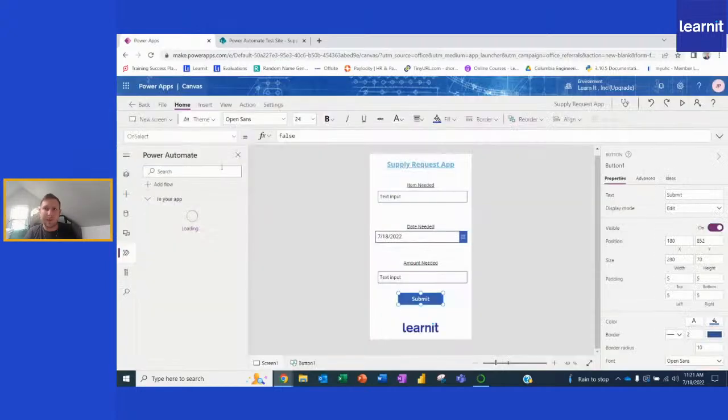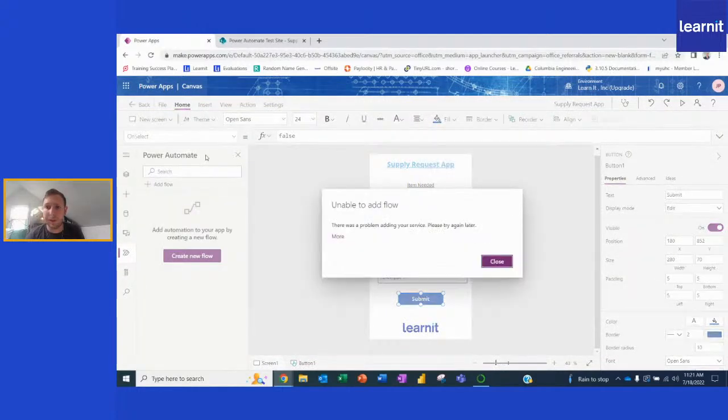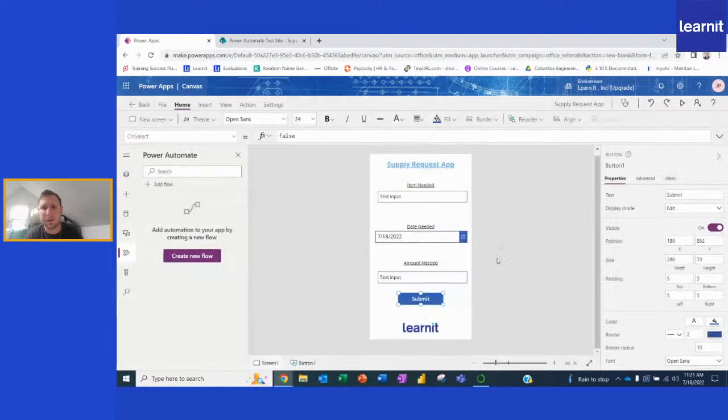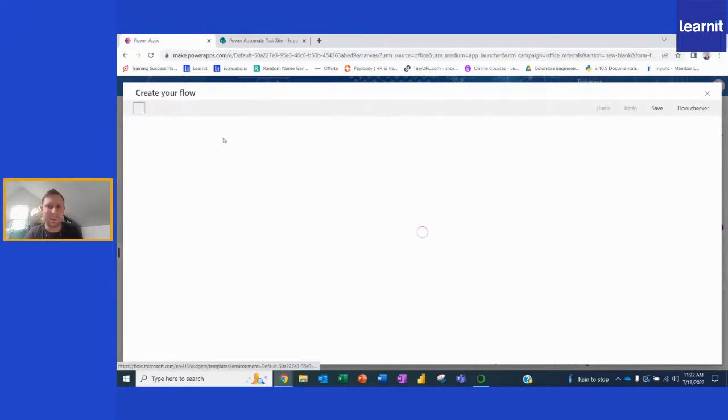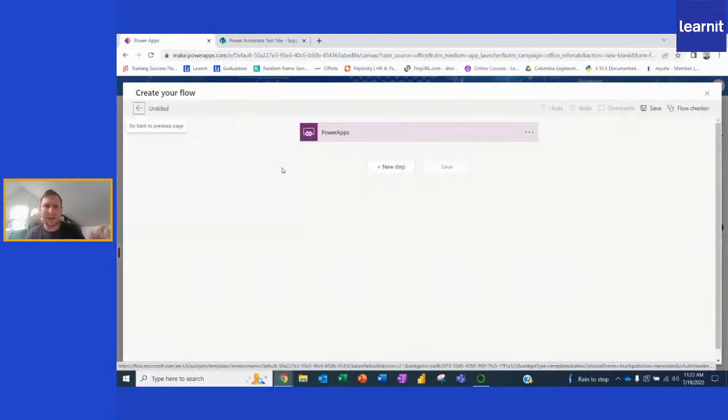It's saving. Once it's saved, it's going to exit out on its own. And then over here in the Power Automate, it'll actually show the app. So it says there was a problem adding your service. Please try again. No worries if that happens to you. Start from scratch again. I'll do it real quick. So don't mind me. Sometimes that'll happen with connections.